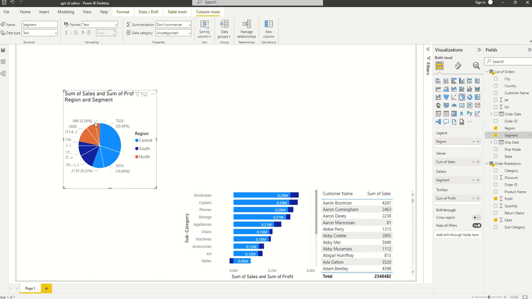So the color doesn't change, but once again, the particular region has been subdivided into different regions. We can see the segment is corporate. So this is north region. Let us see, this region is central, segment is consumer, and the sum of sales and profit are also reflecting here.